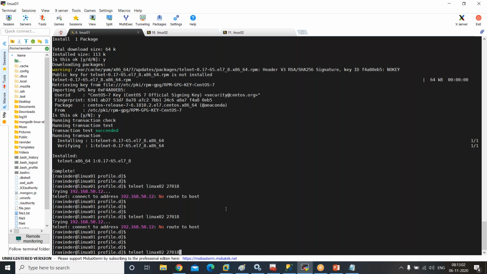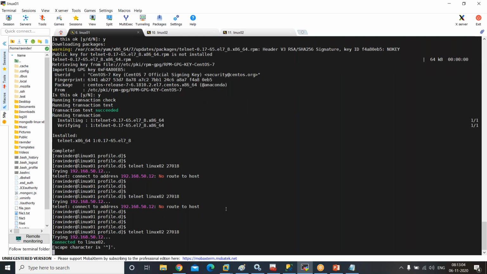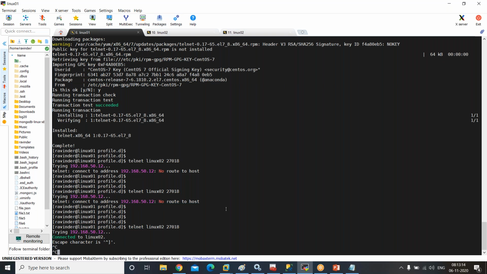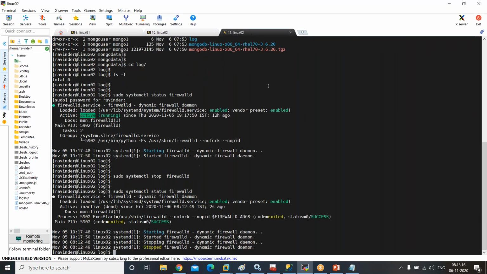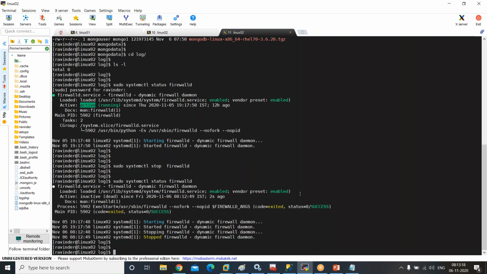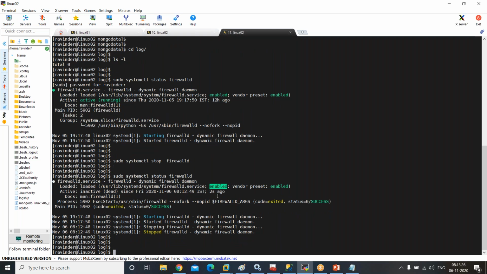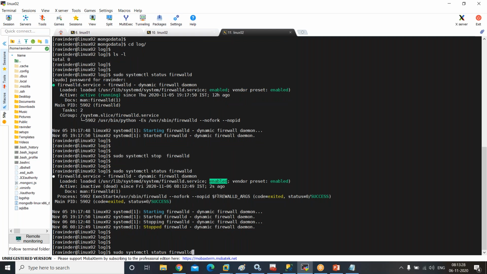That means the network firewall was rejecting my connection. I shut down the firewall, and now it started talking to it. Good enough. But anyway, you don't want that firewall to come online at any point of time. You see the firewall status is enabled. Even if I reboot this machine, the firewall will come online. I don't want that. Even if I start the machine, it should not break the connection.